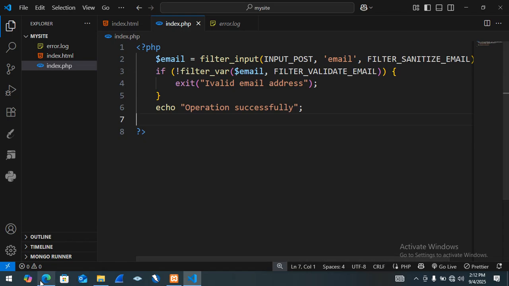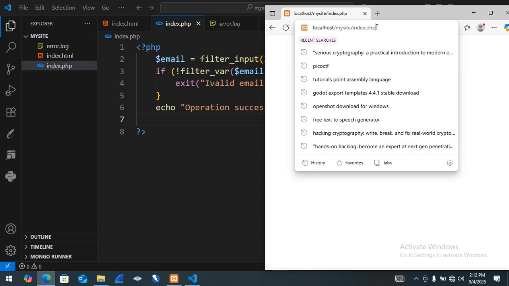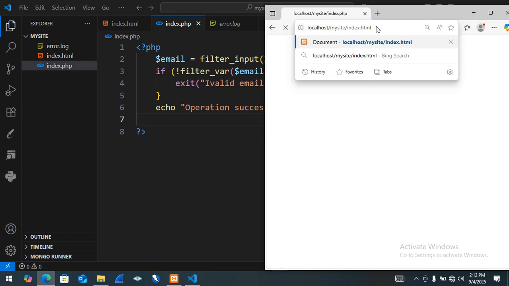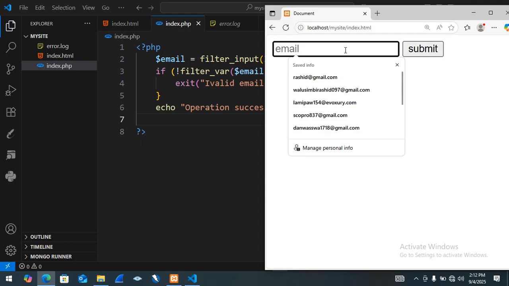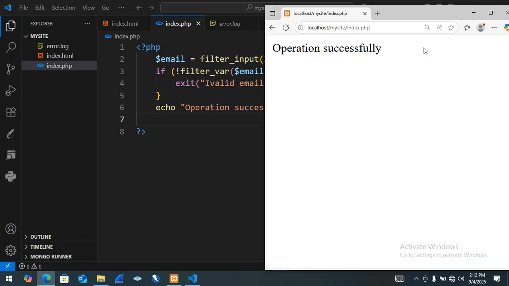If we save and go inside the browser and navigate to our site, which is localhost/mysite, then we go to index.html so that we can submit a form. Here we need to provide our email, so let us provide that email. Okay, and then we click submit. If we submit, the operation has been successful. Okay, we get this output.